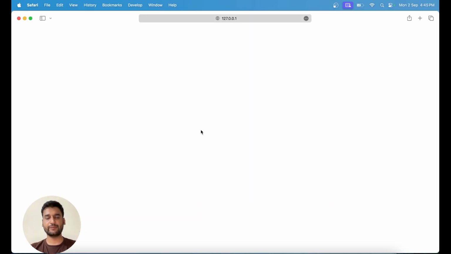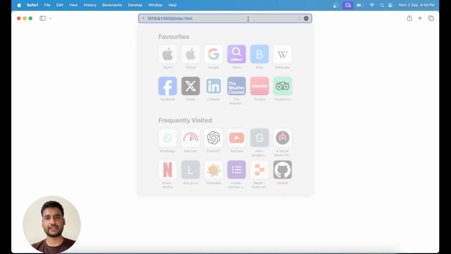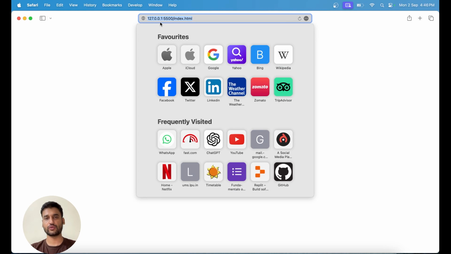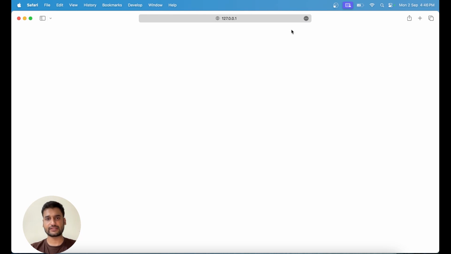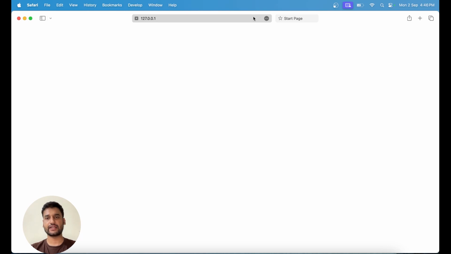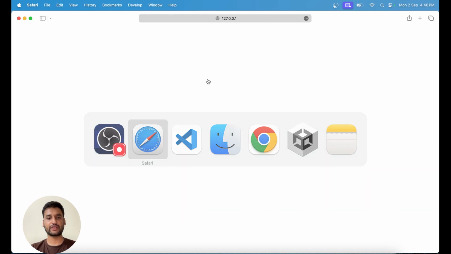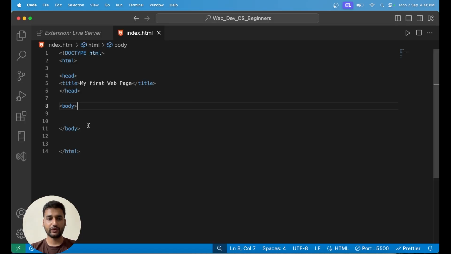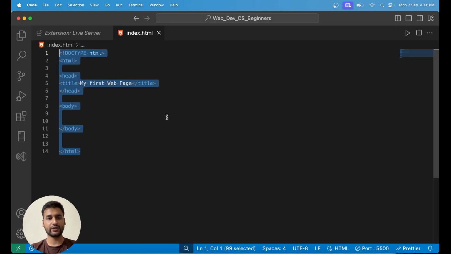We just see an empty blank page. There is nothing over here, and we see that this has been opened on the localhost, like our system has assigned a port to this web page, and my file index.html has opened on port 5500, right? This is a Safari browser, and if I add a new tab, you see over here my first web page, right? So that is the title that is being shown on the top. This is something that you are gonna see when you add these lines over here. This is the boilerplate code.